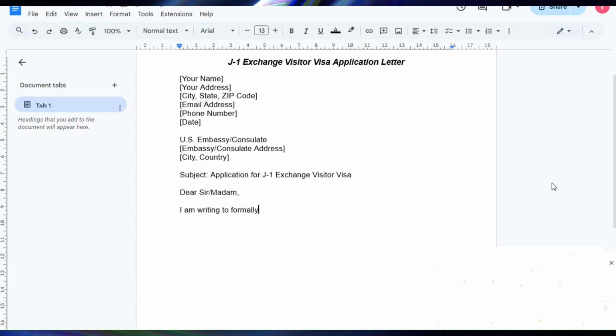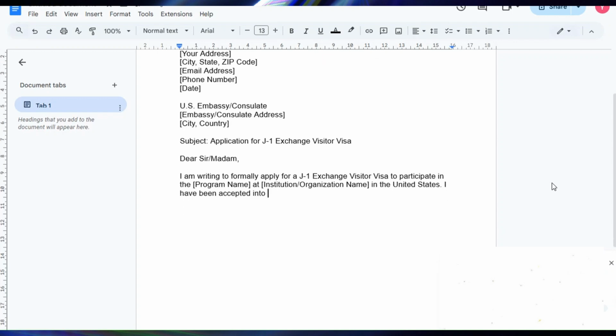After that, write, I am writing to formally apply for a J-1 exchange visitor visa to participate in the program name at institution organization name in the United States. I have been accepted into this program, which aligns with my academic and professional goals, and I am eager to gain valuable experience through cultural and educational exchange.